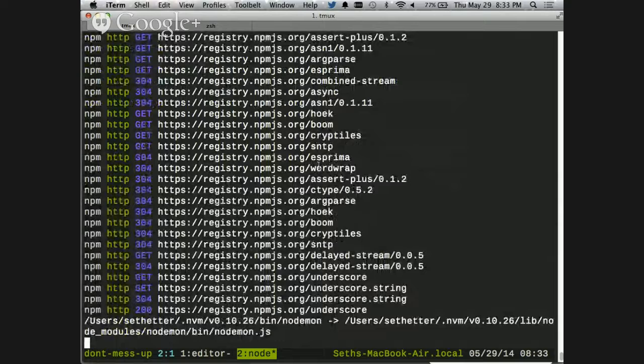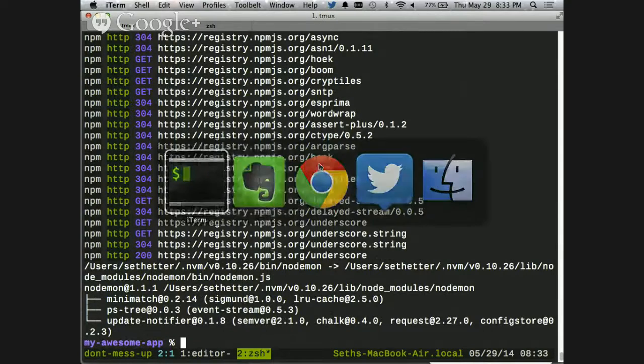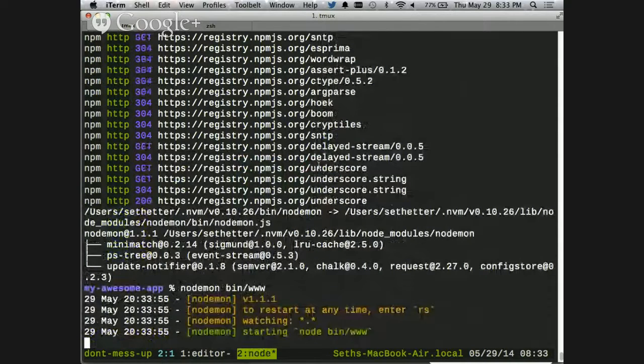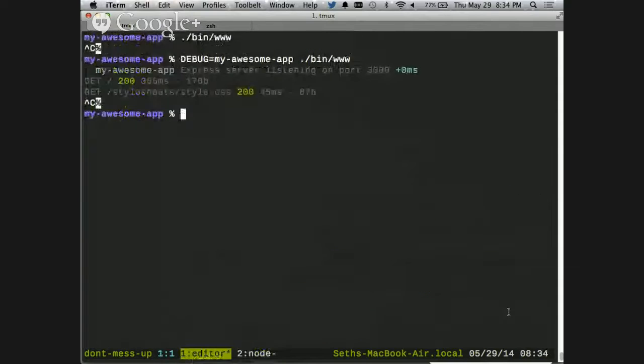So we can pass it a node process, like our bin www, and it will automatically watch for file changes within our current directory. If any file changes, it'll restart the server for us. So hooray for automation. And then I'm pretty sure it's just nodemon bin www. There we go. So that tells us nodemon is running. It's watching this current directory. And if we want to just manually restart the server at any time, we just type rs, and boom, it's done. So we can just leave that running in the background and not worry about it anymore.